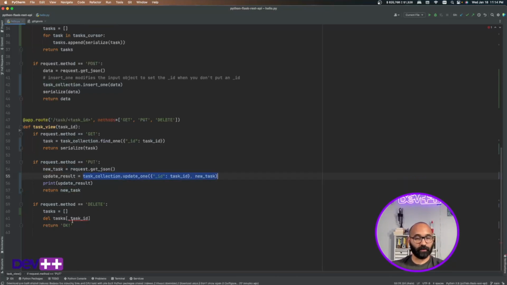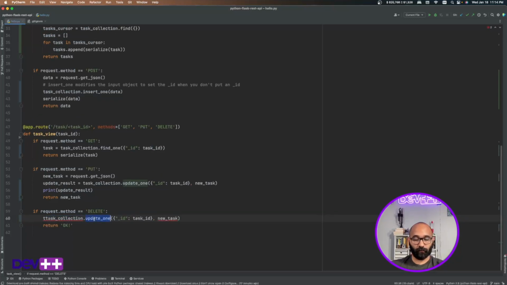There's also a collection method to delete. So we can delete one. Oh, that's where we won't have the autocomplete. Delete one. And I guess let's return a JSON just to keep the response through.